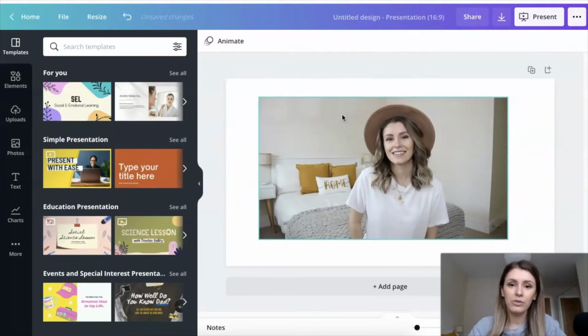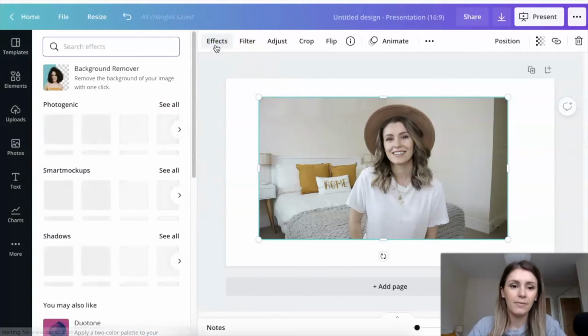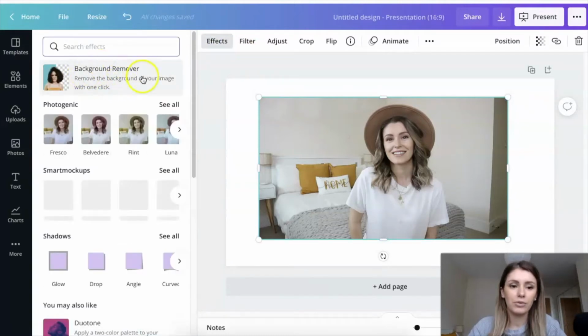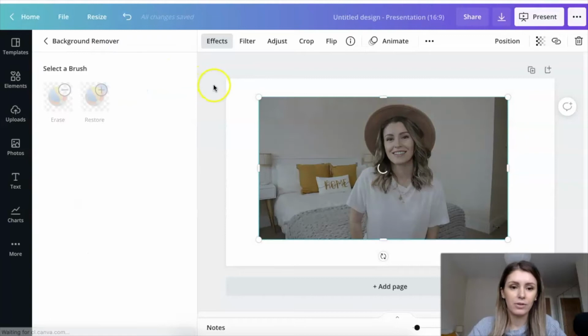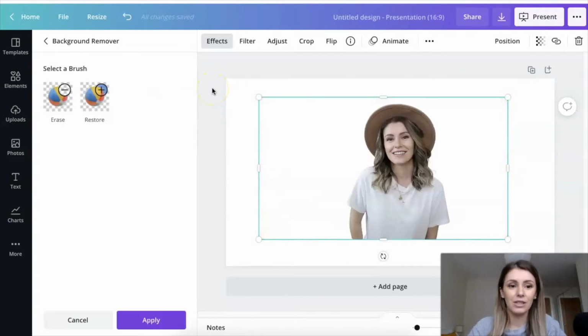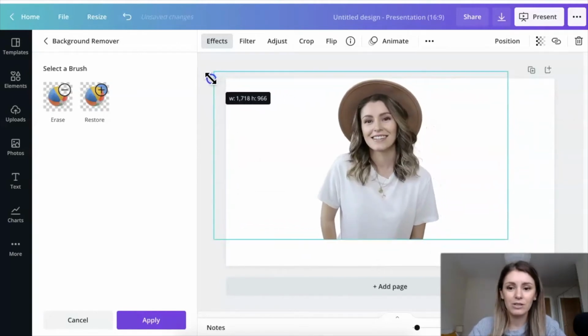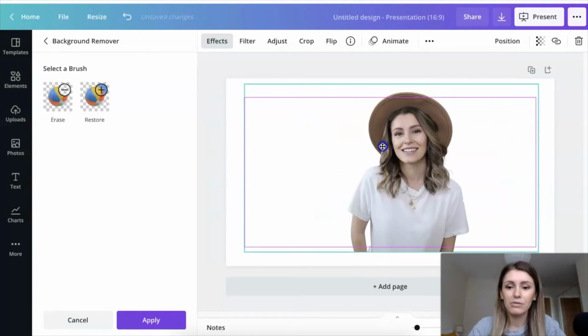And then when you want to remove its background, you just click on it, go to effects here, and then click on background remover. So again, this tool is only for the pro paid version, but it's a really good one. Like, I use this so much. And there you go. It's just one click. It's super easy to do. And the background is completely removed.